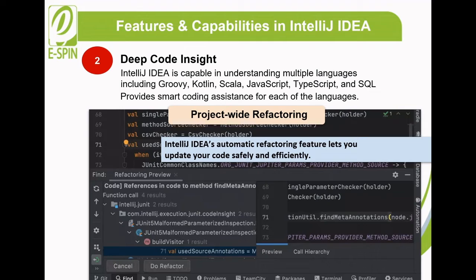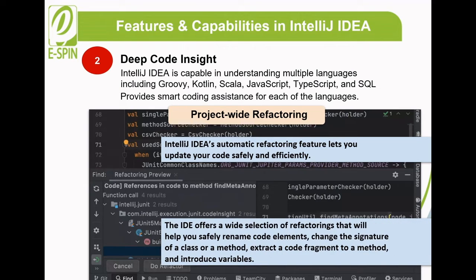IntelliJ IDEA's automatic refactoring feature lets you update your code safely and efficiently. The IDE offers a wide selection of refactorings that will help you safely rename code elements, change the signature of a class or a method, extract a code fragment to a method, and introduce variables.